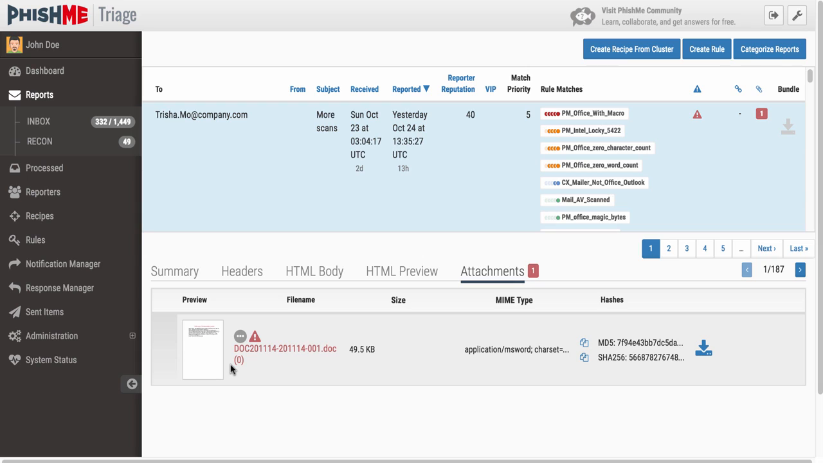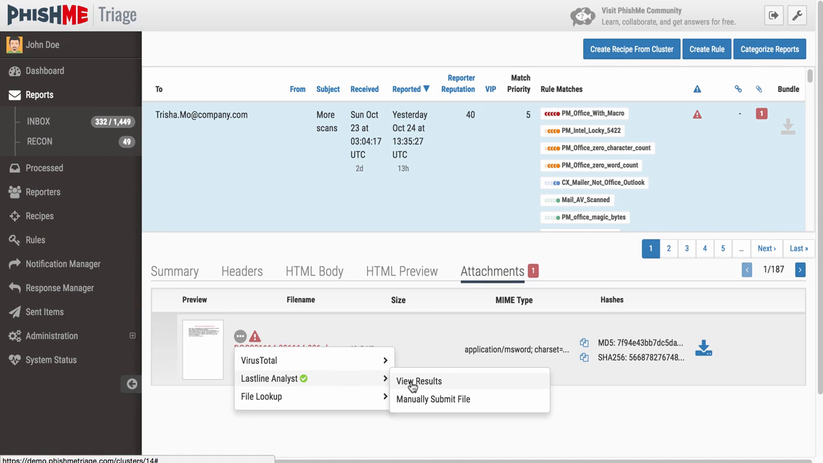And also down here inside this, we're going to be able to show you this doc and the results from Lastline Analyst. So if we click on the dots here, you can tell from the green checkbox that it's already been analyzed. If we come over to this a little bit more, we'll be able to see that if we want to, we could manually submit this file again.